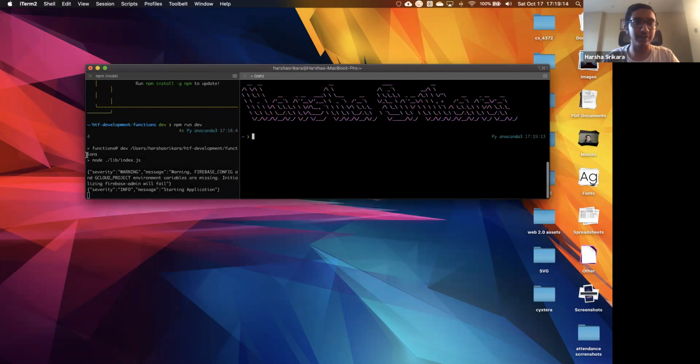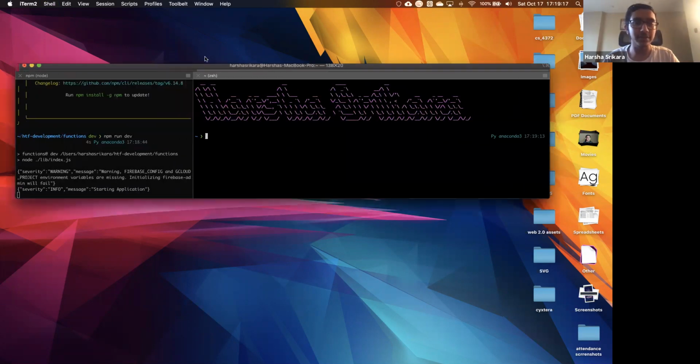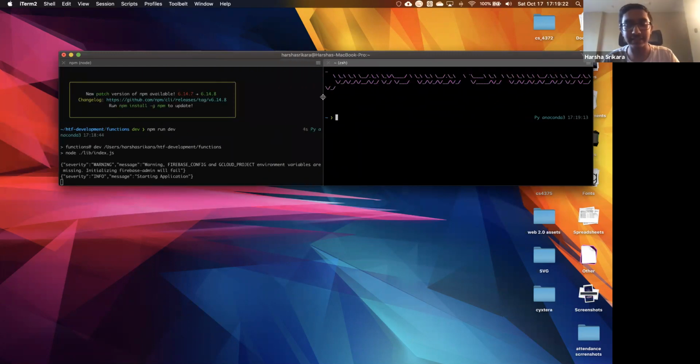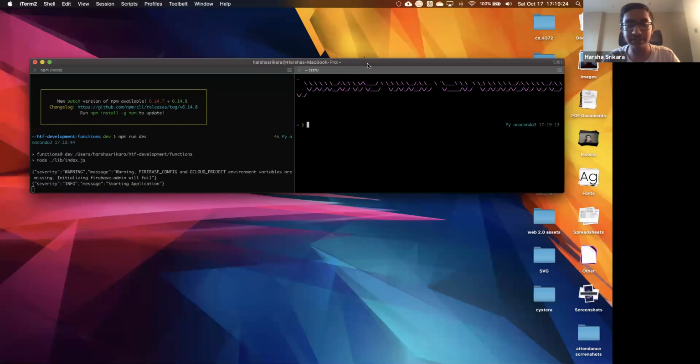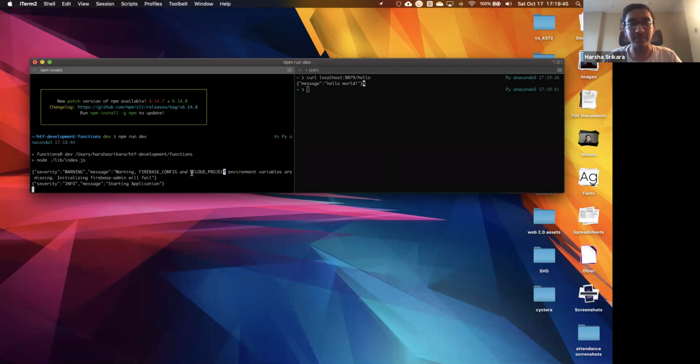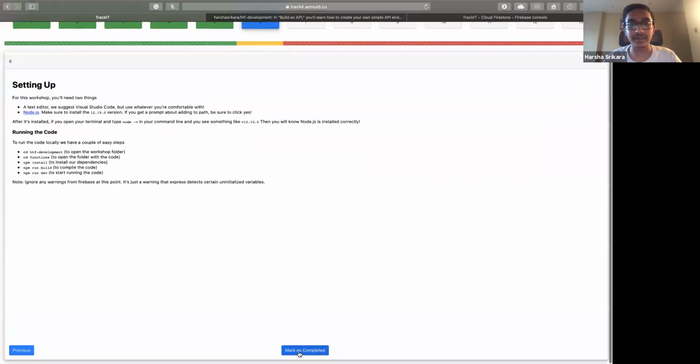What you guys want to do now is just open up another terminal window. If you're on Mac, you can just do Command T. If you're on Windows, I think it's Control T to open another tab, basically. And now we can actually test this. Instead of sending it all the way to Firebase, we can just do curl localhost. The port is 8079, I believe. You can do just /hello. If you're able to get this working, go ahead and mark as completed.